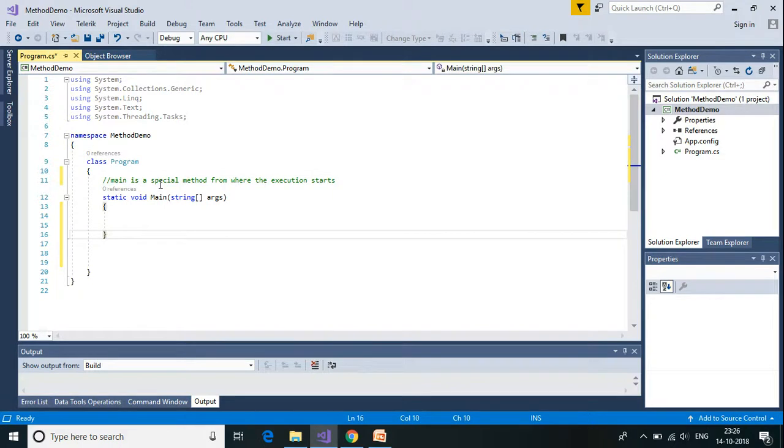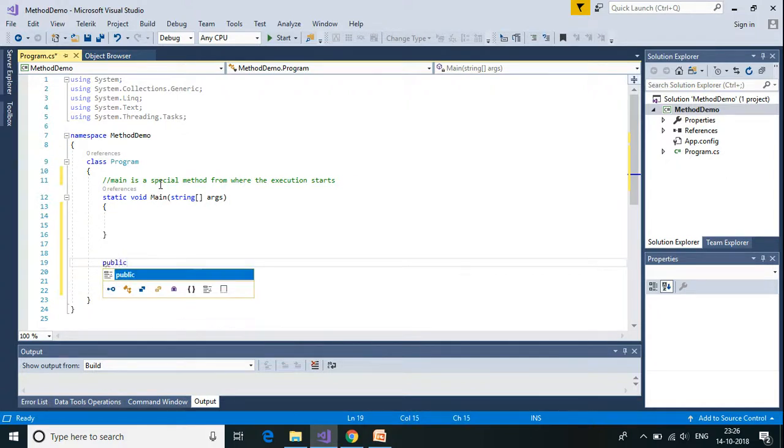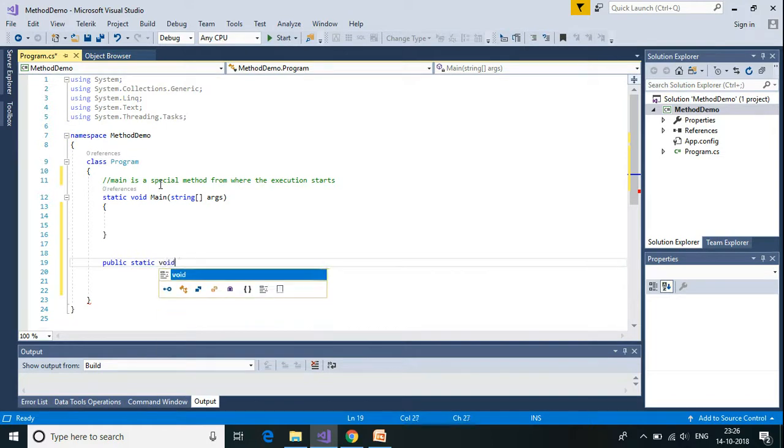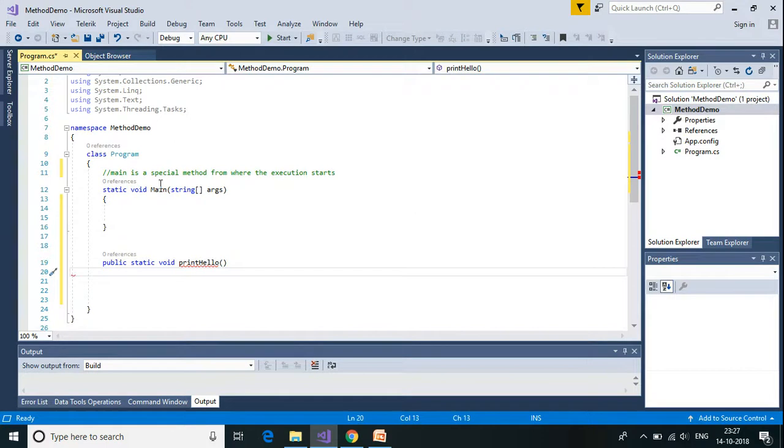Okay, however, we are going to create one more method here. So first I'm going to declare it as public static void print hello. Okay, so I have created a method here.